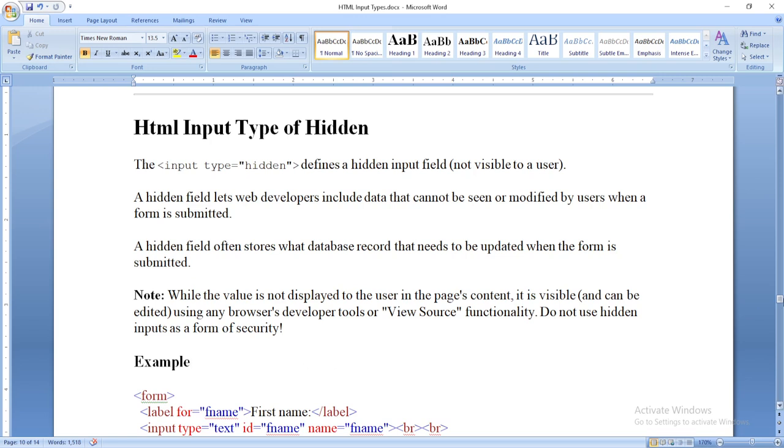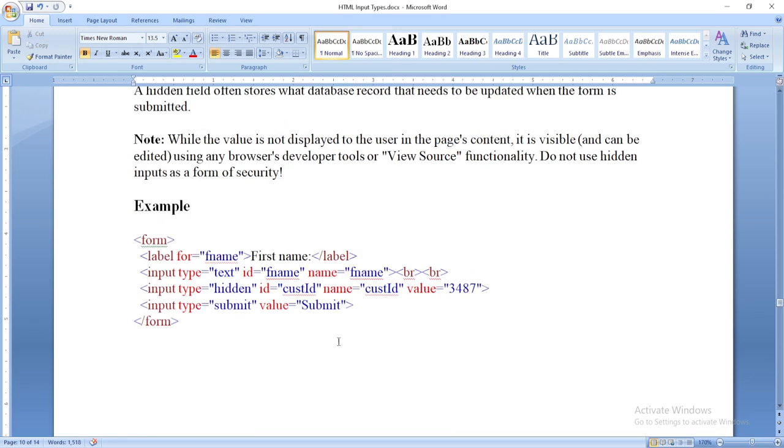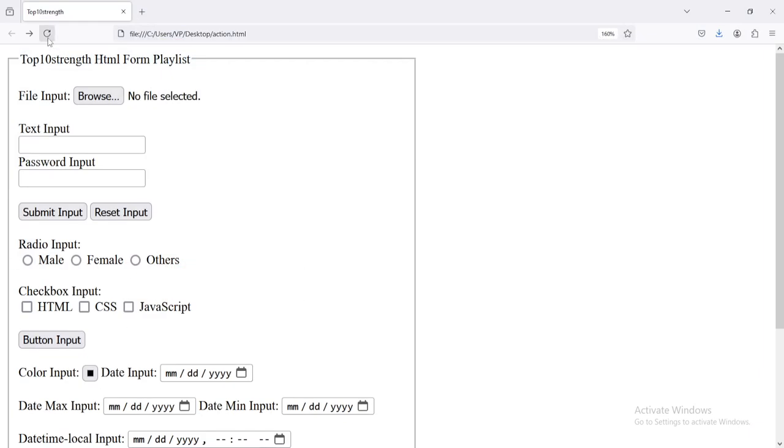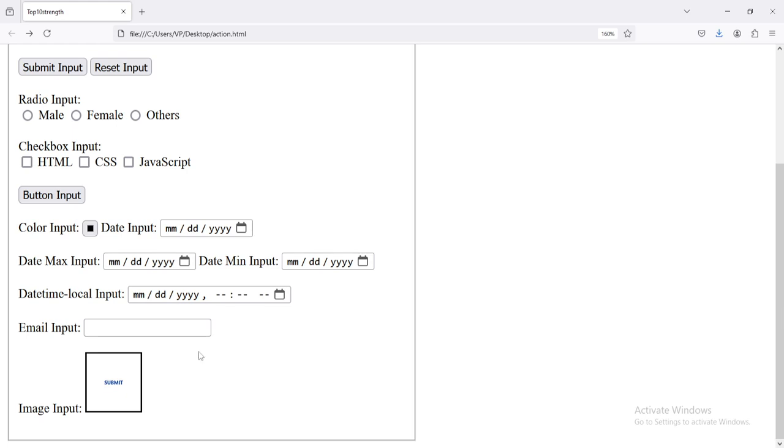So I'm going to show you how this works quickly. Let's go into our form and use the input. As you can see in our previous tutorial, we have file input, text input, password input, submit input, reset input, radio input, checkbox input, button input, color input, date input, datetime-local input, email input, image input.